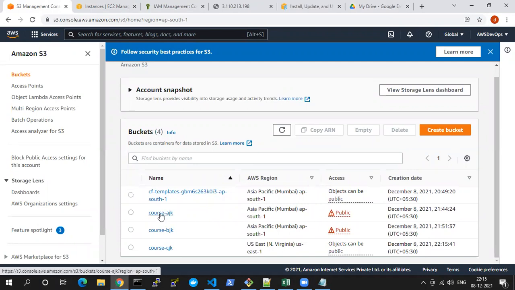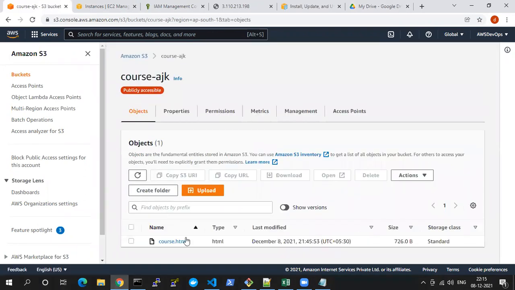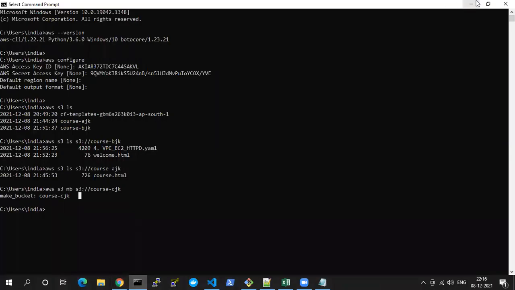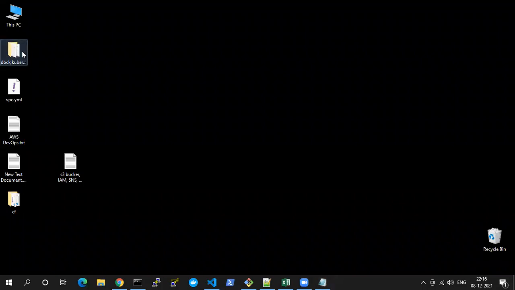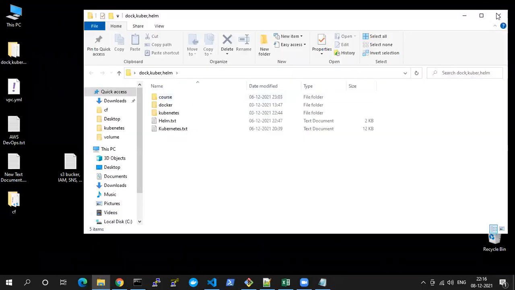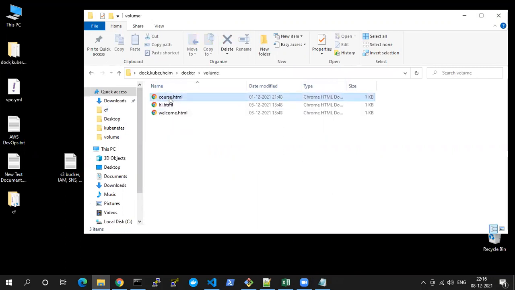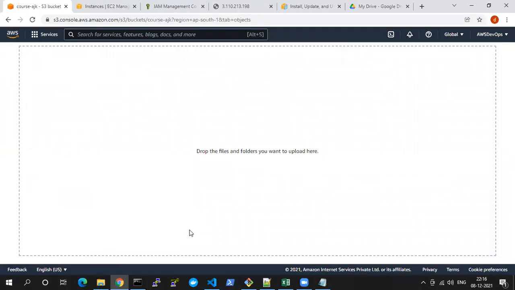And here I forgot to tell you, see here, HTML is there, right? For example, if versioning is enabled, I forgot to tell about that versioning concept. If you add one more file with the same name, let me copy the same name here into this one.